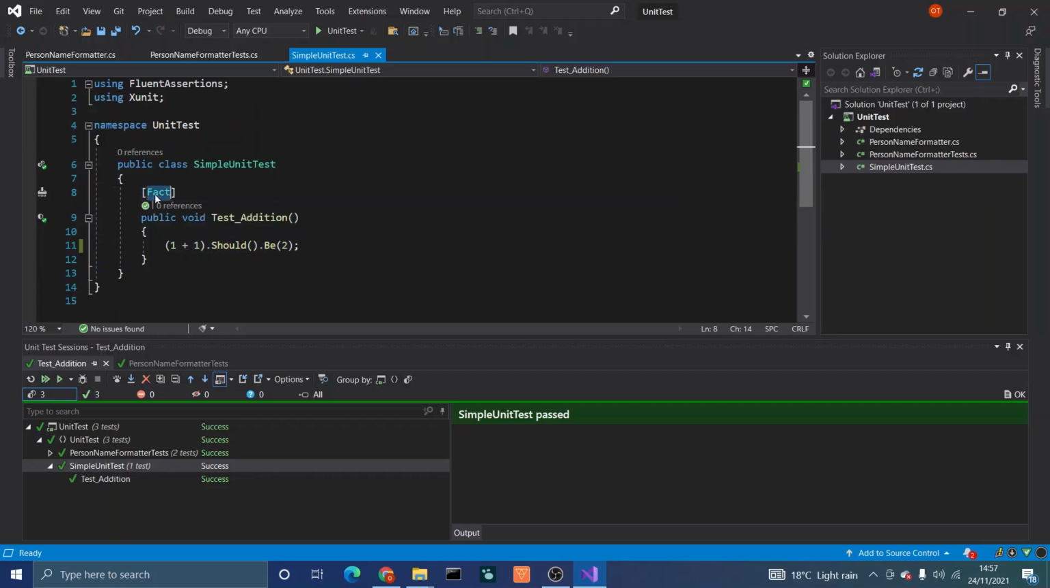There is a Fact attribute over here. Let me just say that for this particular unit testing framework, which is XUnit, it denotes this particular method to be a unit test, that's all. The active part of the unit test is just this line here. 1 + 1 should be 2. And that is in fact correct.